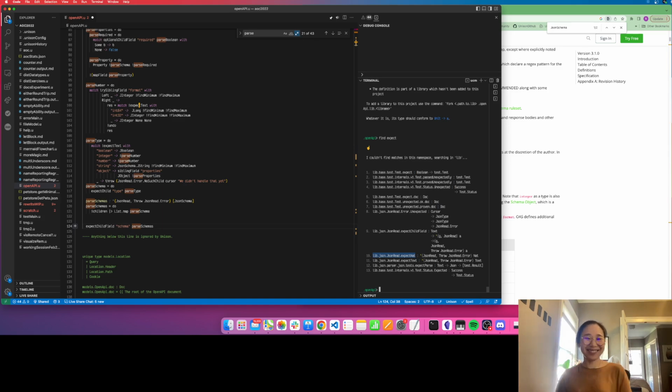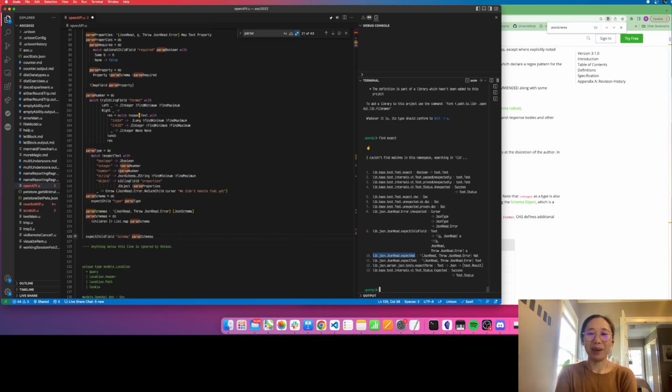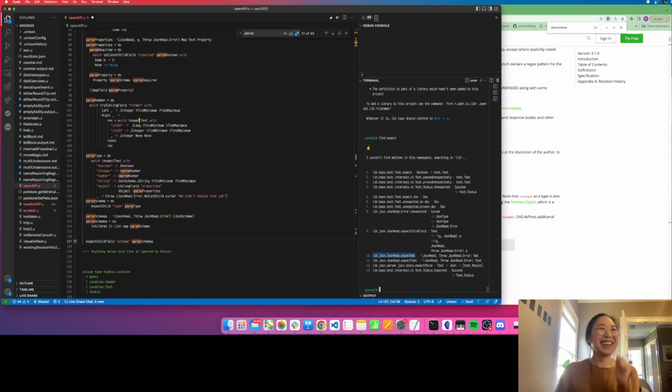Hey, Alvaro. We are attempting to parse a schema object from the OpenAPI spec itself. So this is like, I'm giving you a pet, and here are its required fields, and here are the types of those fields, and it is wild. Nice.